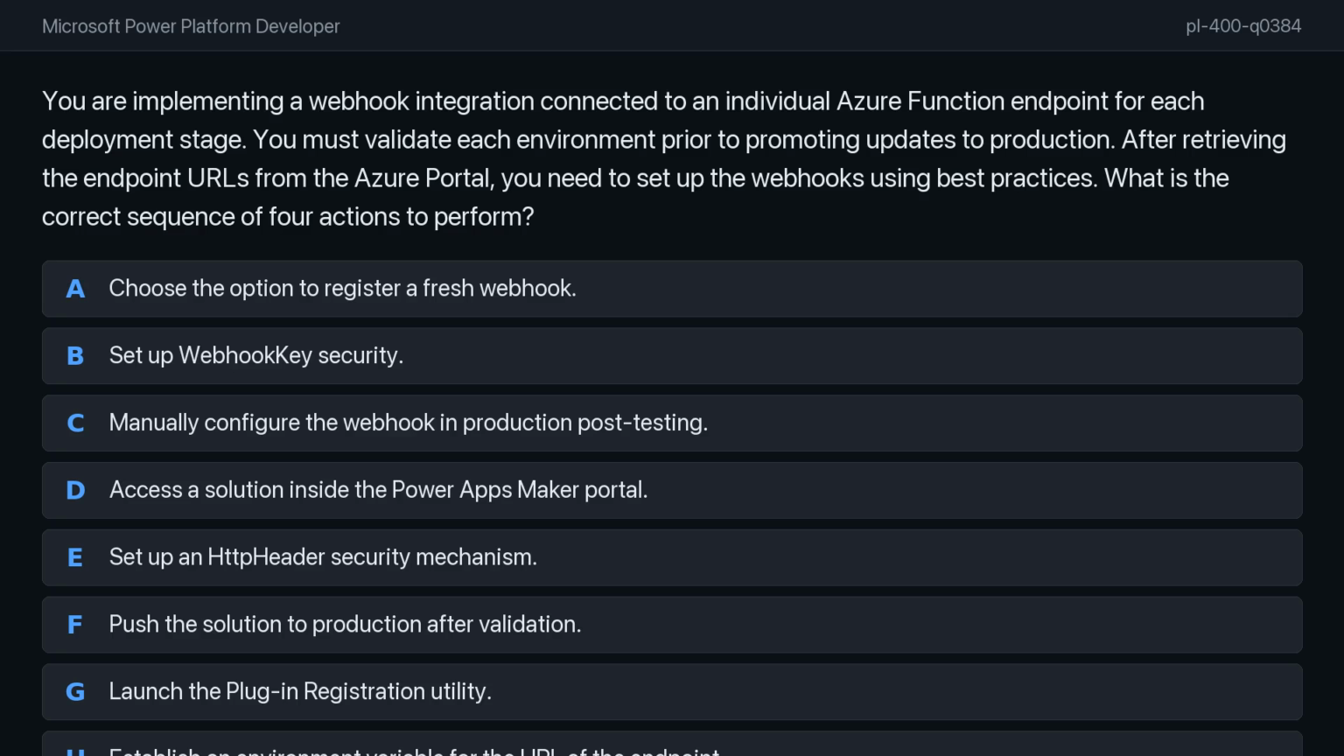You are implementing a webhook integration connected to an individual Azure Function endpoint for each deployment stage. You must validate each environment prior to promoting updates to production. After retrieving the endpoint URLs from the Azure Portal, you need to set up the webhooks using best practices. What is the correct sequence of 4 actions to perform?